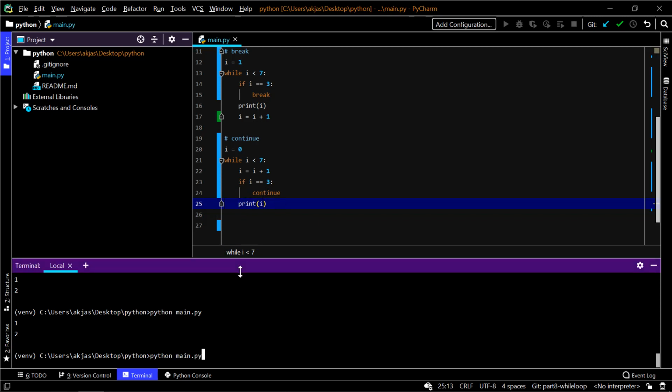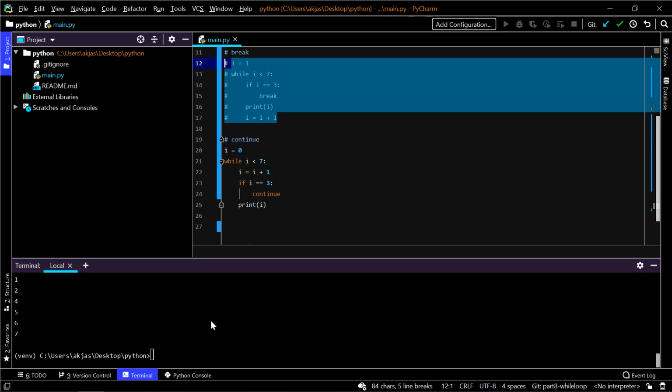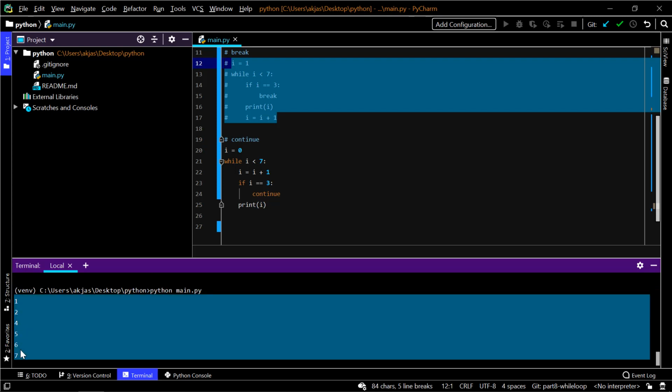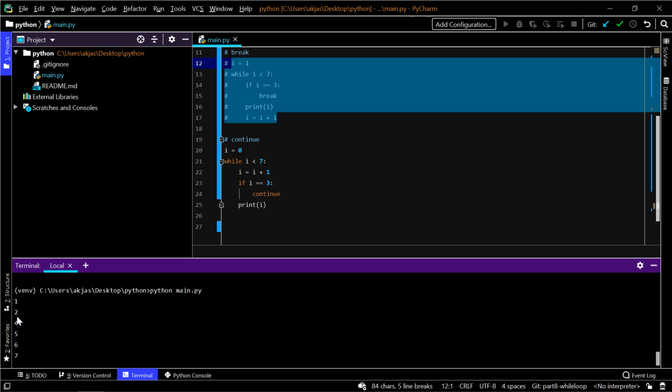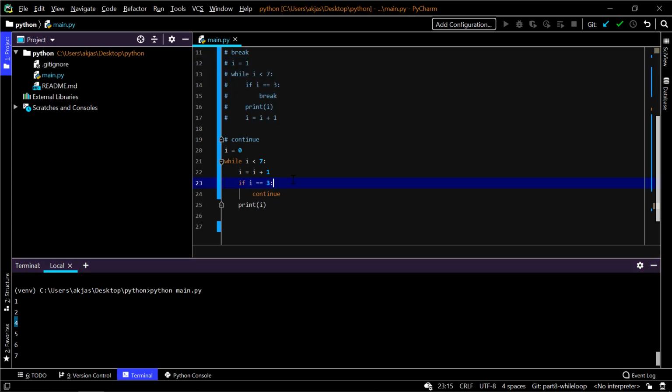If I do python main.py, I'll just comment this stuff here, and I'll do once again python main.py. What I got is 1 2 4 5 6 7. Okay, where is the 3? The 3 is missing, meaning if i is equal to 3, we just continued, meaning we just stopped the current iteration, meaning this statement will not be executed, and it just continued to the next iteration, so 3 is not printed there. So that's the use case of continue.